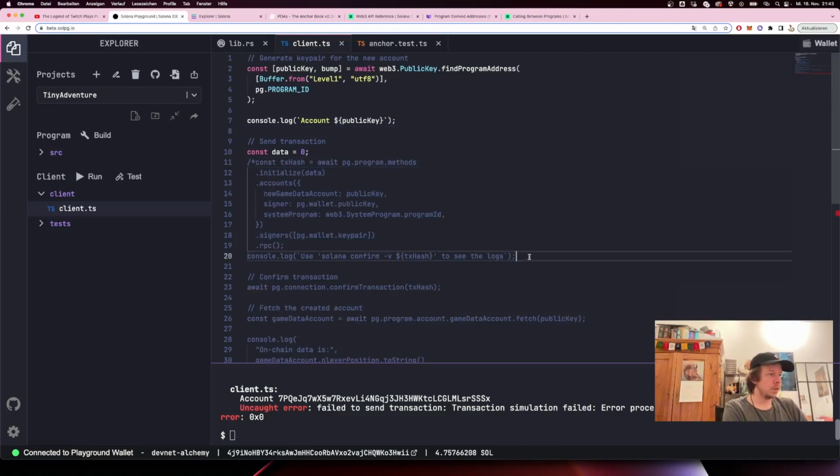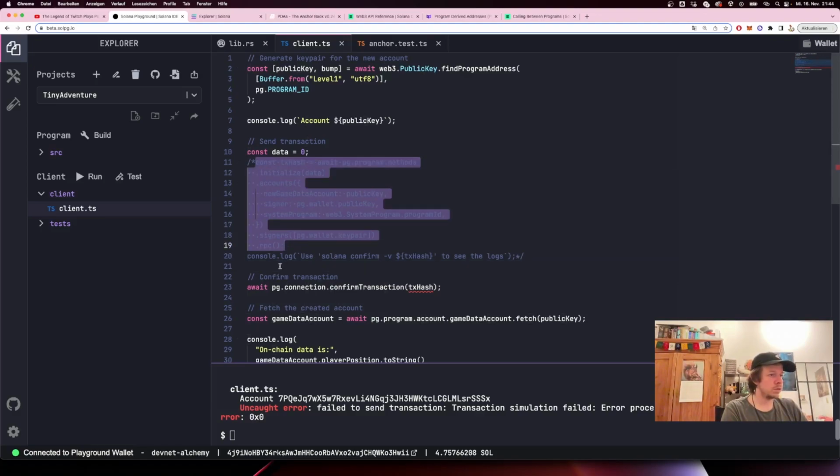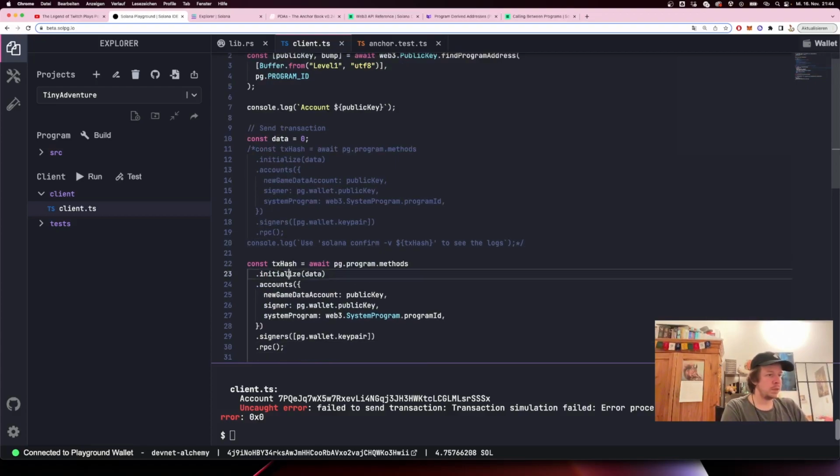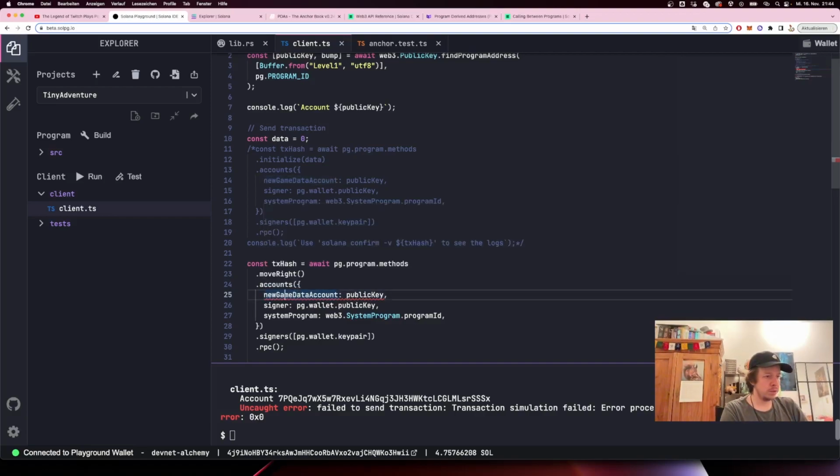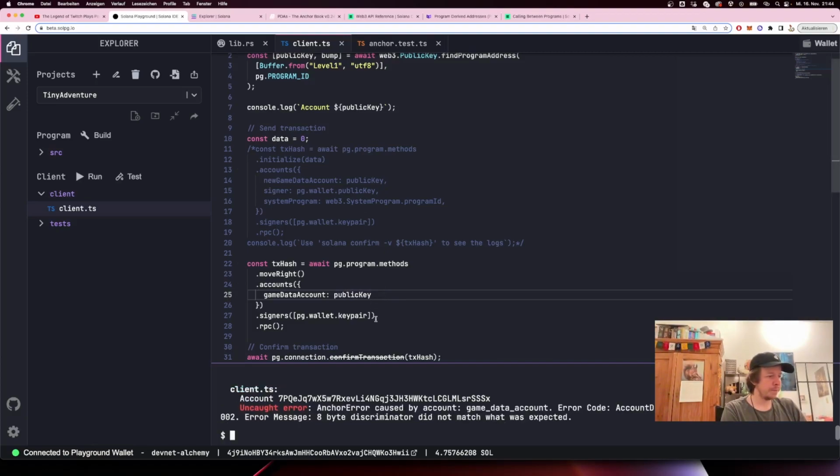So we comment out the initialize, and instead we're gonna write a move right transaction. So I just copy this here, and instead of initialize, we call move right. And instead of new game data account, we just put in game data account. And instead of signer, we put nothing. And system program, we also don't need. So let's run this. Actually, it looks like we do need this.